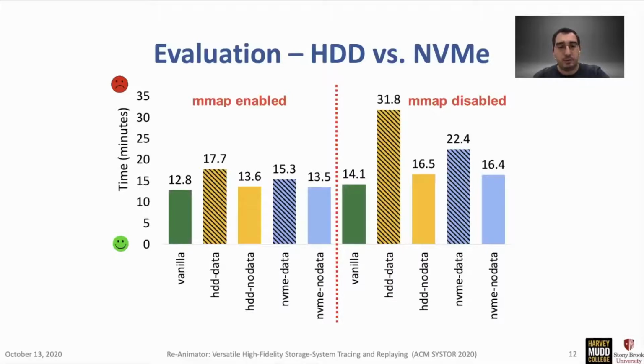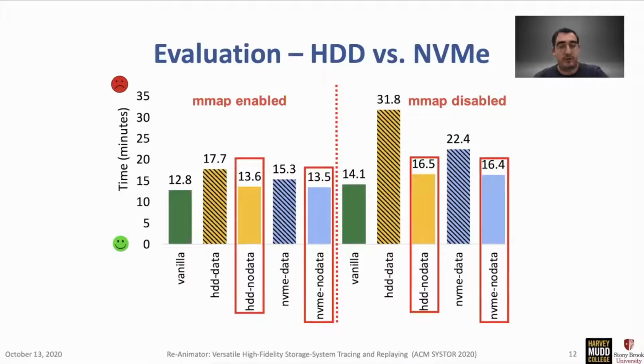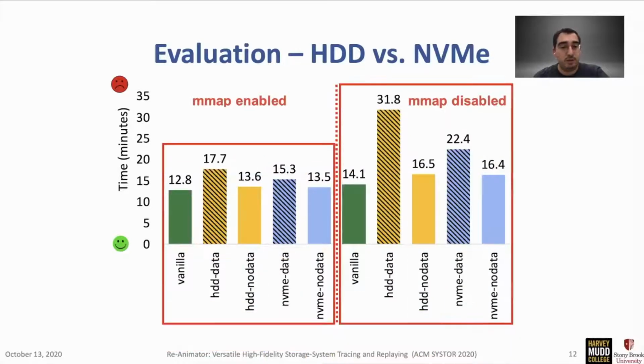So there are 3 main takeaways from these experiments. First, if data capturing is enabled, having a faster capturing device reduces the overhead of Re-Animator tracing. Second, if data capturing is disabled, there is a negligible overhead difference between faster and slower devices. And third, once we enable mmap operations for LevelDB, Re-Animator tracing performs better because each operation becomes page-wise reading and writing. But in the case of mmap disabled, DB transactions happen in finer granularity.